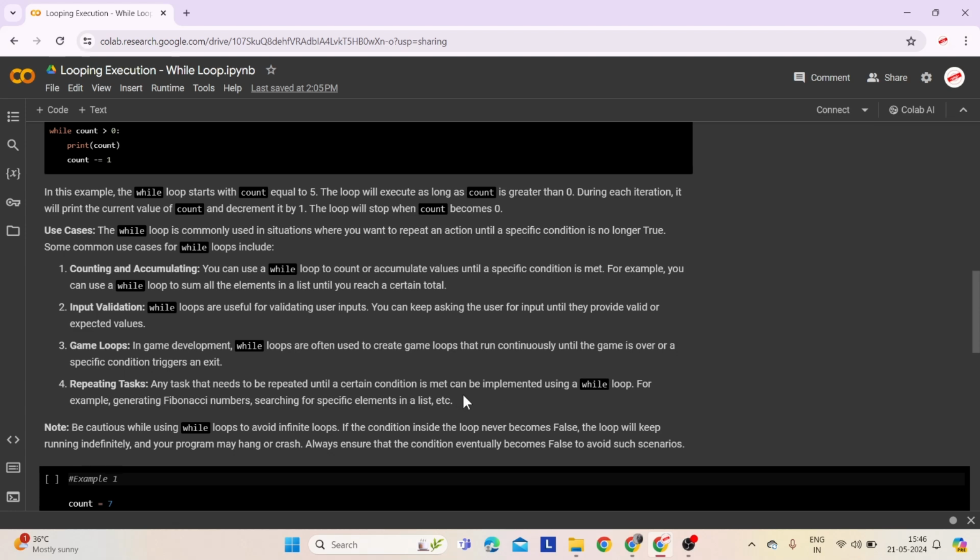Fourth use case is repeating tasks. Any task that needs to be repeated until a certain condition is met can be handled with a while loop. This includes generating Fibonacci numbers, searching for specific elements in a list, and many more.